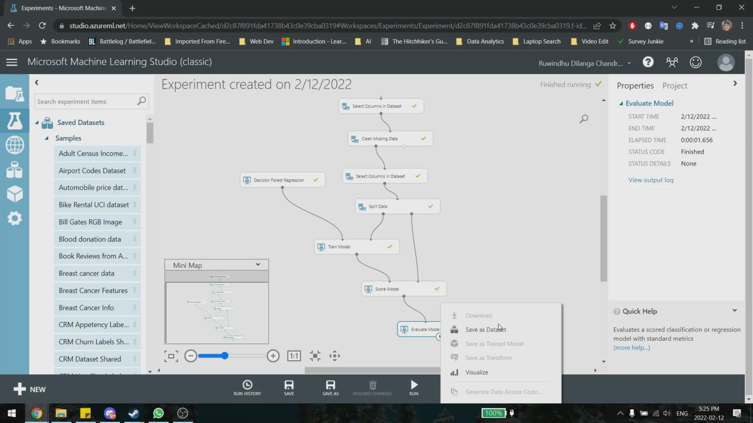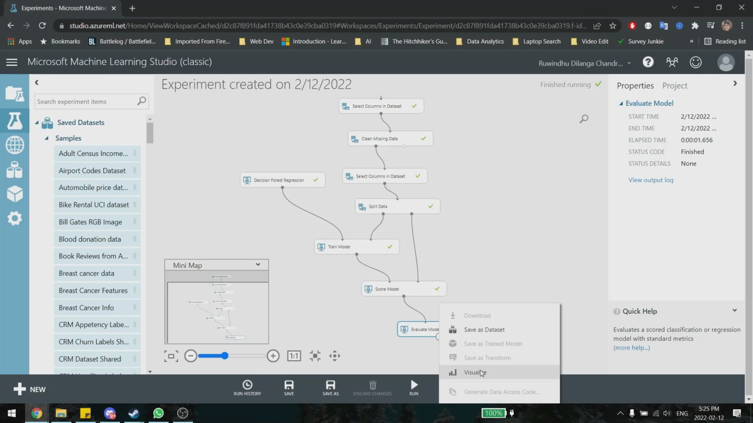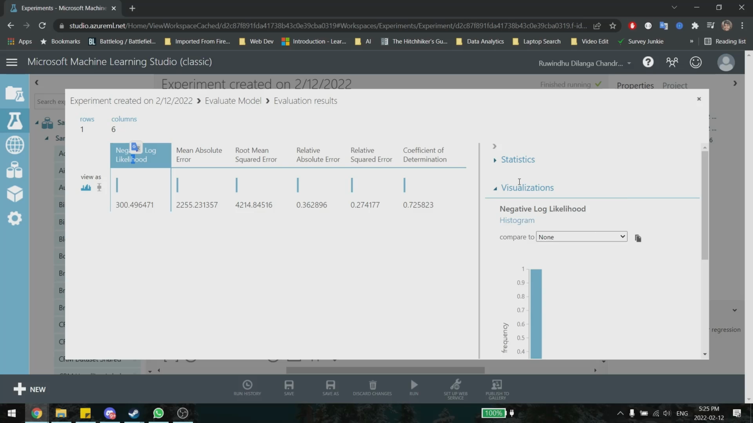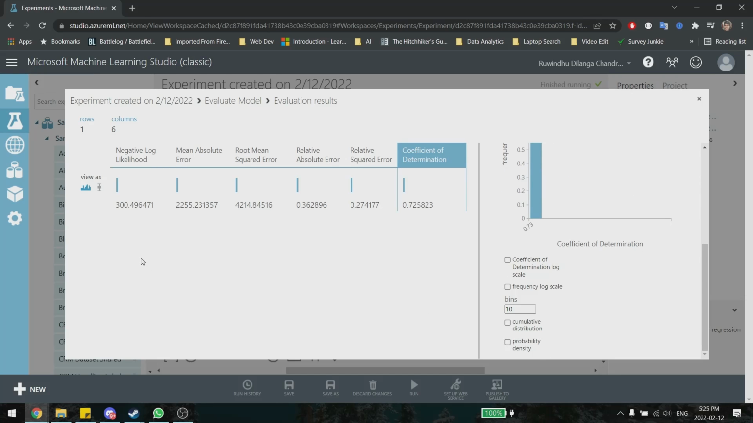Yes, we can see now that the dataset is finished with the evaluation, and we can open up the visualization for it. So you can see all the values, all the metrics: mean absolute error, root mean square error, relative absolute error, coefficient of determination. So we can see all of the metrics for the model after it has performed the evaluation.